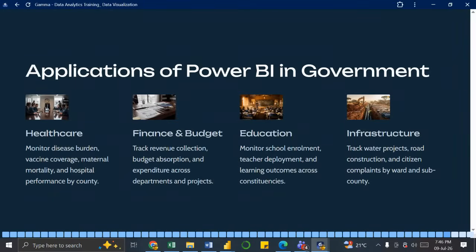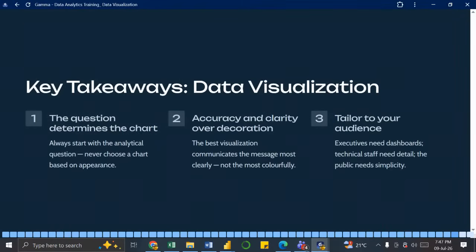So where can we apply Power BI or applications? In healthcare, for example, if you want to monitor disease burden, vaccine coverage, maternal mortality, and hospital performance by county, you can work with Power BI. For those in National Treasury or similar departments, you can track revenue collection, budget absorption, and expenditure across departments and projects. In education, you can monitor school enrollment. And in infrastructure, you want to track water projects, road construction, and citizen complaints by ward and sub-county. That is where you apply Power BI.